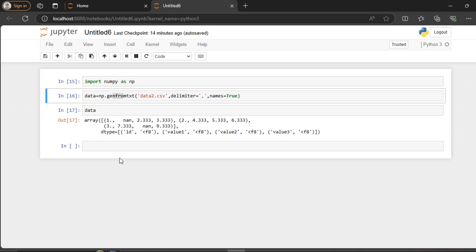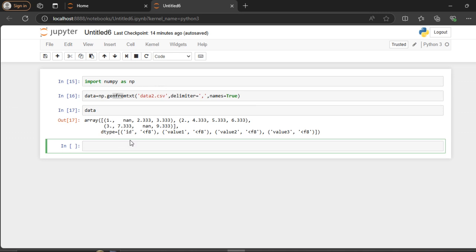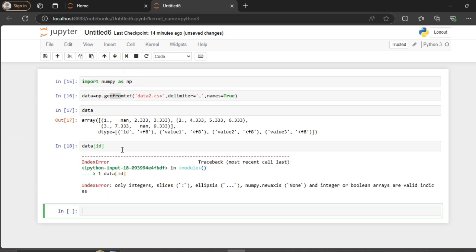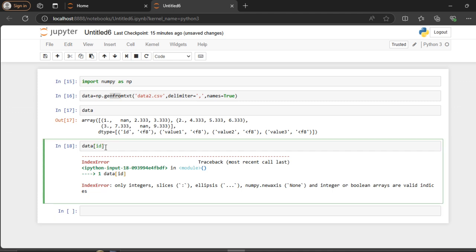Now suppose you want to access some of the elements. We have already discussed how you can access the elements of a structured array in the last session. So just to revise, suppose I want to print out all the first column elements. So what you do? Just say data, and then you just type here the ID of that first column. Index ID. So just type here ID. Okay, you have to give it within single quotes. That's why you're getting this error.